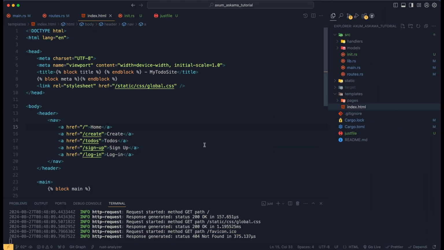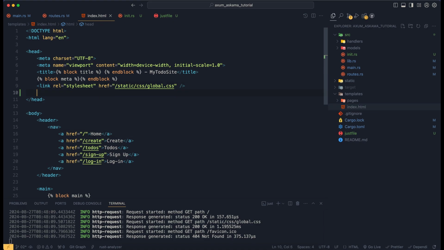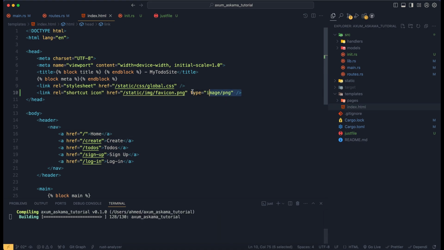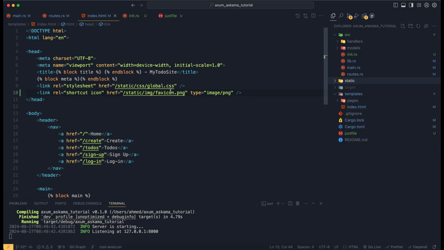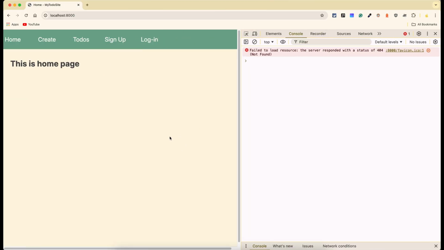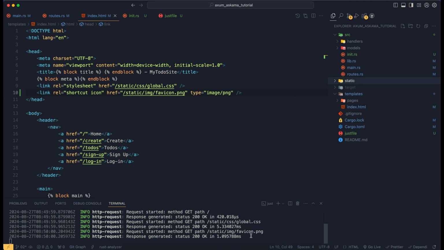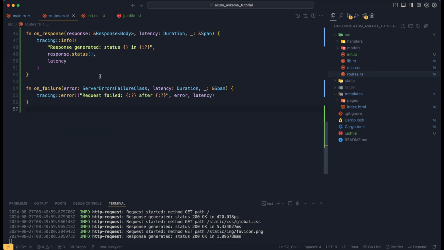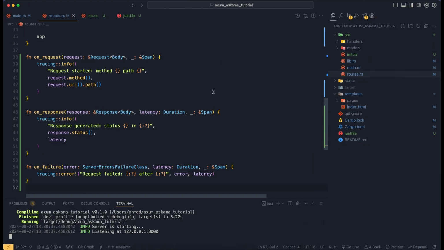Go to index.html and then add a link tag to our favicon, which is inside the static image folder. And then we can again go back to our browser and press Command-Shift-R. Now you can see that we have a favicon. Now close that file. So let's go ahead and work on sign up.